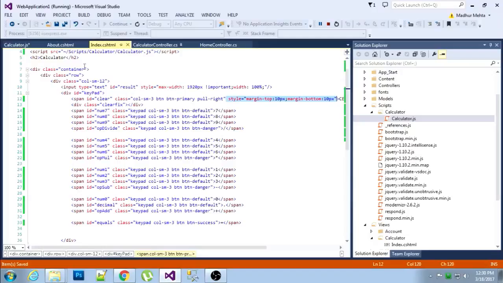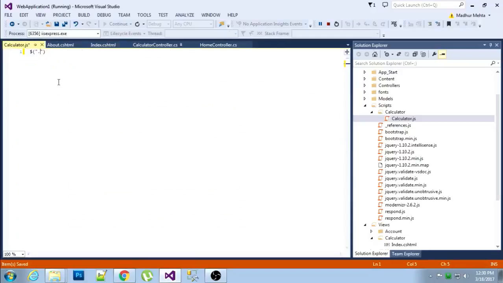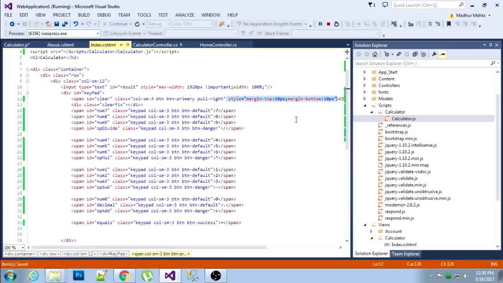Okay, so we have this. Now what jQuery helps us to achieve is that it allows us to manipulate the HTML structure, capture events, and also simulate events. So for example, if I want to click a button, I can do that using jQuery. If I want to perform some action on the click, I can do that.